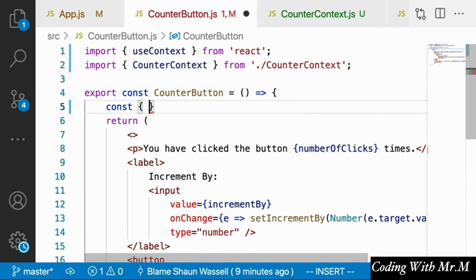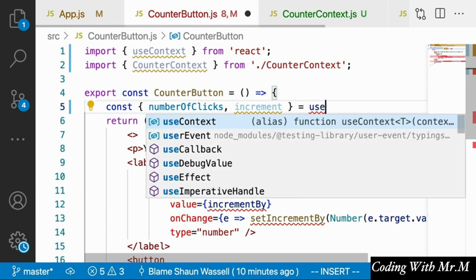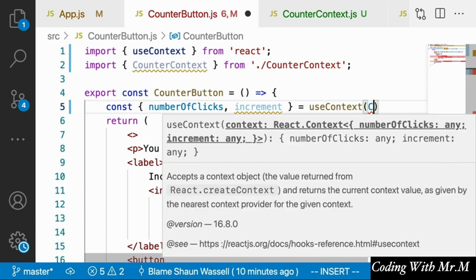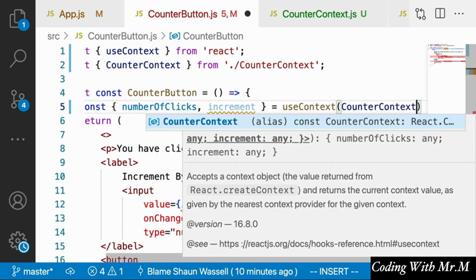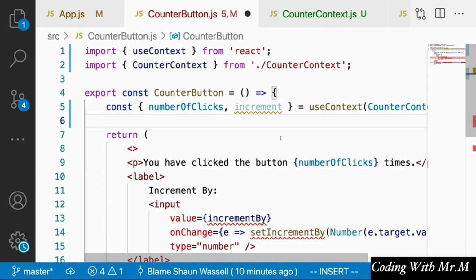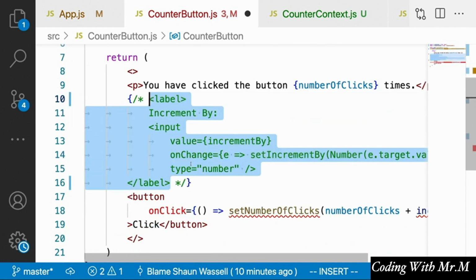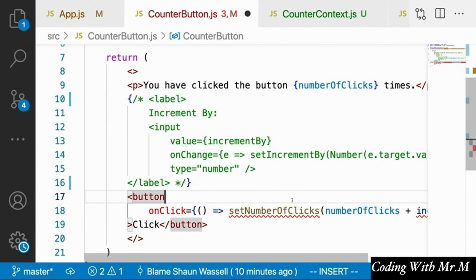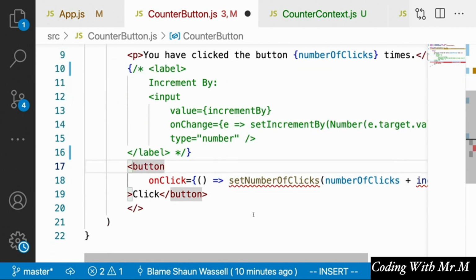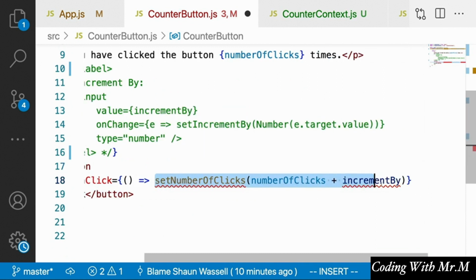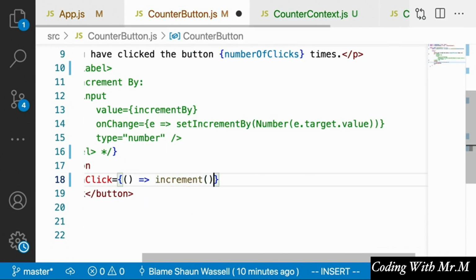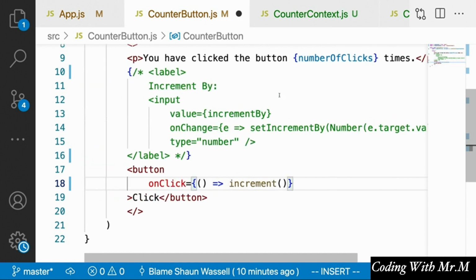So here's what that'll look like. We're going to say const, and we're going to use object destructuring here to get both the number of clicks and the increment function, and we'll say equals useContext and pass the counter context as an argument. Okay. Now we'll get to this increment by thing in a second. Let's just comment that out for now. And instead of calling set number of clicks in our onClick method here, we're going to say increment. All right, so we're just calling that function that our provider gives us.